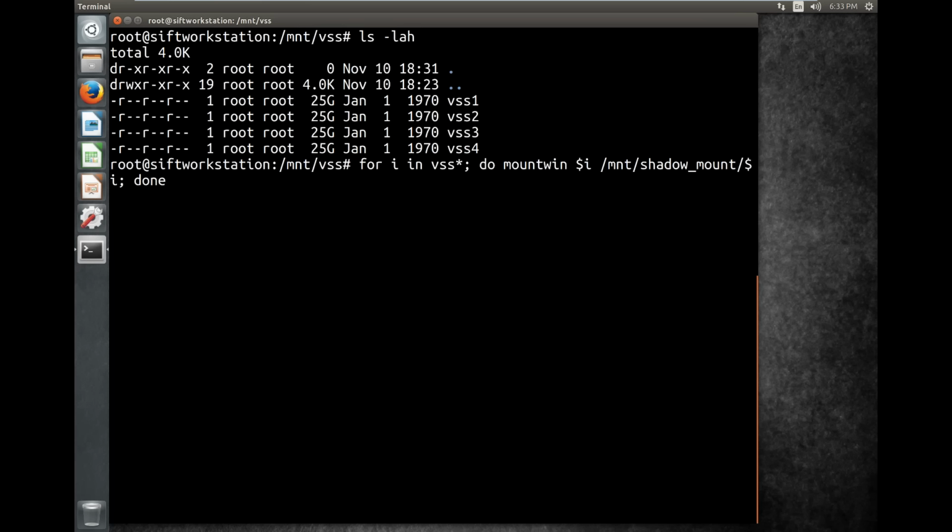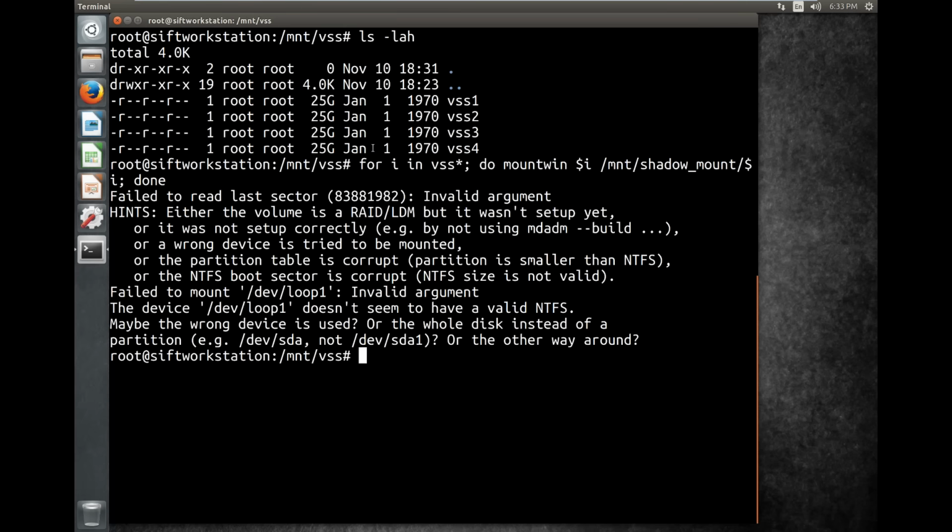And so this is basically going to create a loop for us to automatically mount all of our volume shadow snapshots into volume mount of shadow 1, VSS1, VSS2, VSS3, VSS4. And you notice over here, it kind of flashed all the different file systems that were popped up. We do get an error here, and one of the reasons we get an error is one of these snapshots in particular ends up being corrupted.